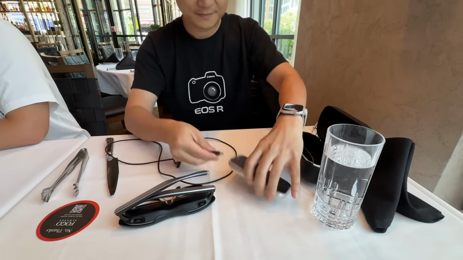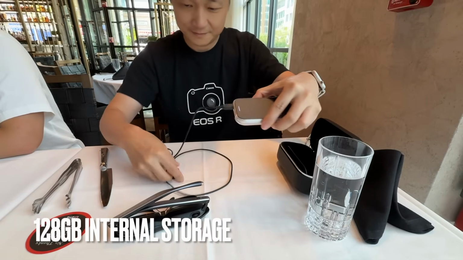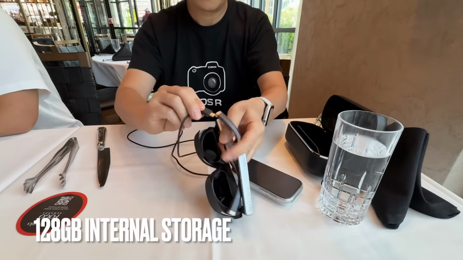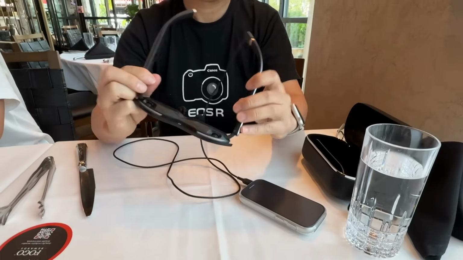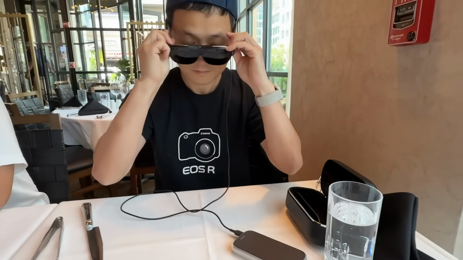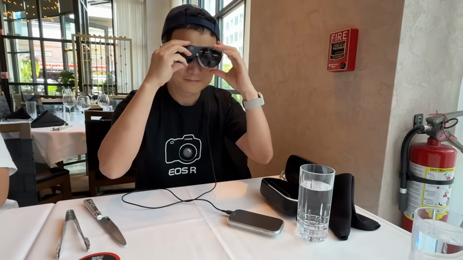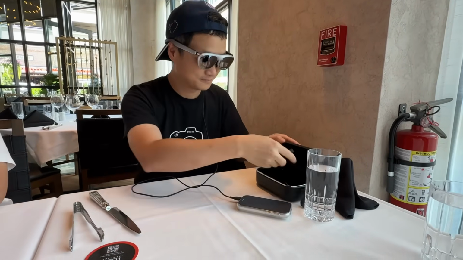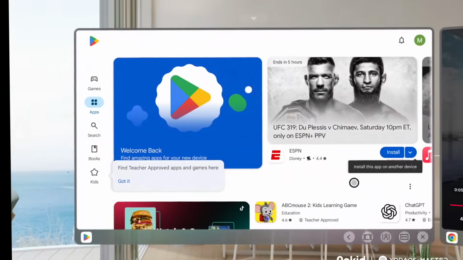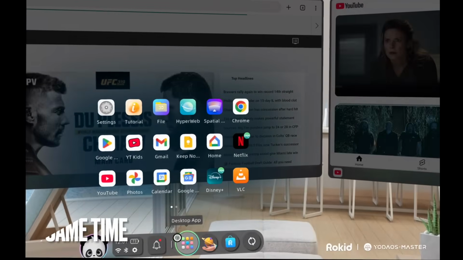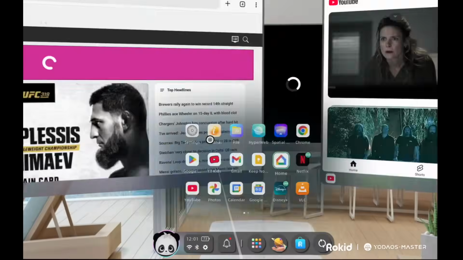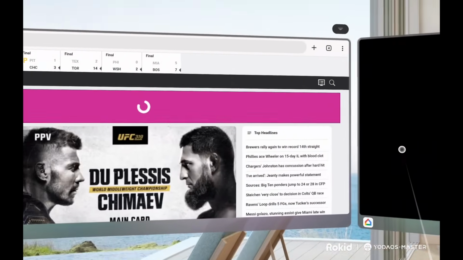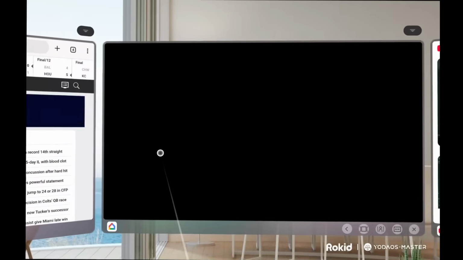It takes about 5 seconds to make the connection, then I can start watching the previously downloaded offline contents on Netflix or Disney Plus. Or you can install any other Android apps from the Google Play Store, like YouTube, TikTok, VLC player, anything you want. It supports up to 3 application windows simultaneously, and it's a super immersive multi-screen experience.